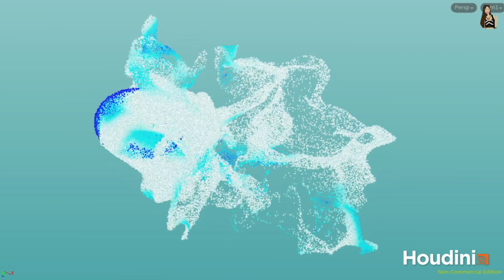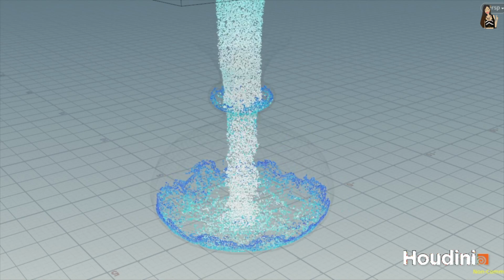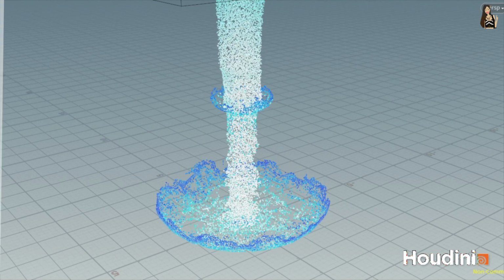Hi everyone, it's Vicky here, and in this tutorial we're looking into flip fluid simulations with particular attention to two shelf tools, Flip Fluid from Object and Emit Particle Fluid. I split the tutorial into three parts to make the navigation easier.